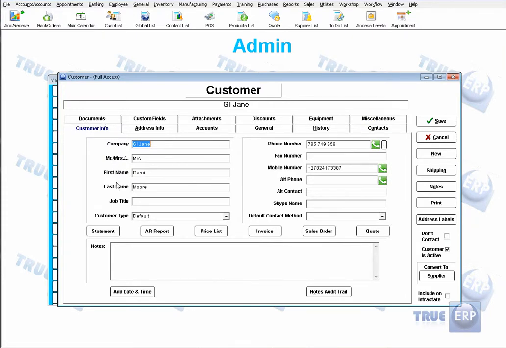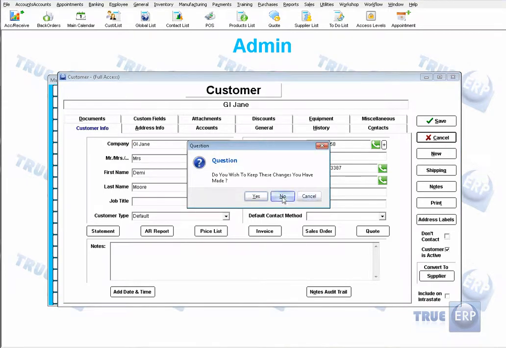Now also, if you were to go ahead and send them a statement or produce an accounts receivable report, or if you would like to view the specific price list for that one customer, or even produce an invoice, a sales order, or a quote, you can do that all through this one screen. It's really simple to use. Can't be any easier. Okay, so let's go ahead and close this out.